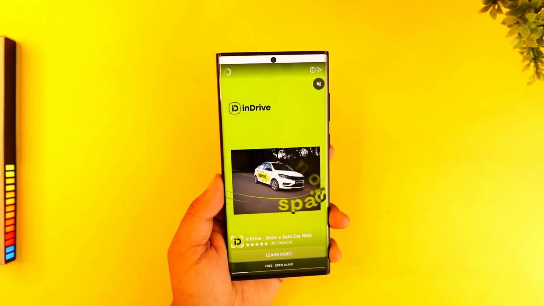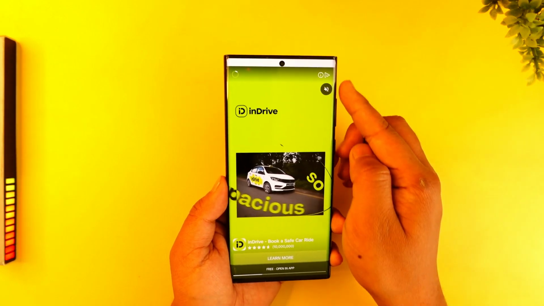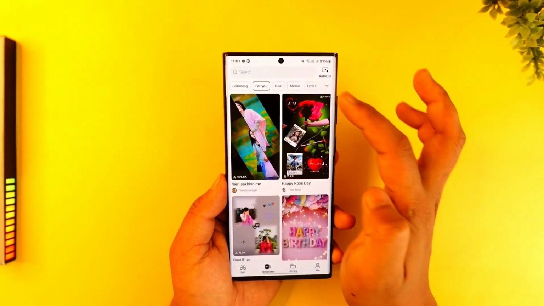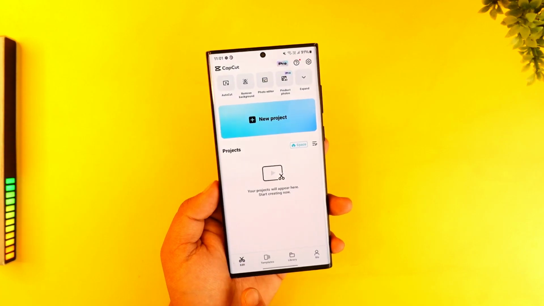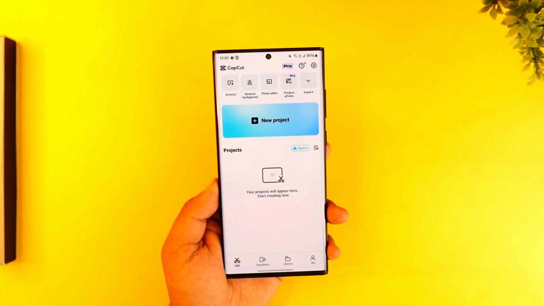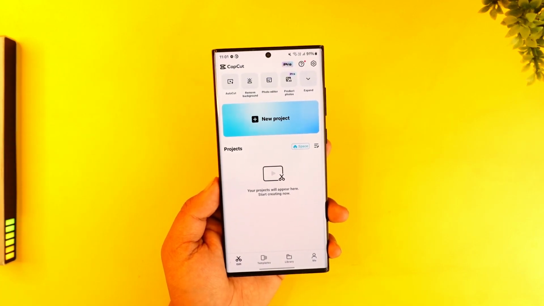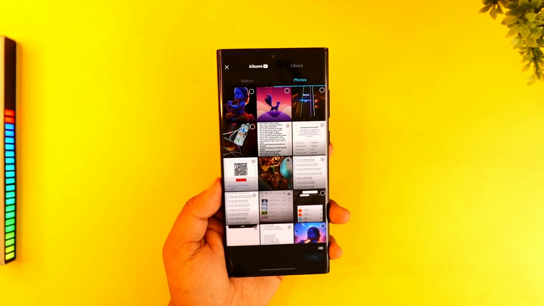Now CapCut is also available for free, so that is why you are seeing some of the ads which you're being able to find right here. Now you want to come to the Edit tab. Then what you want to do is create a new project, so tap the plus icon.